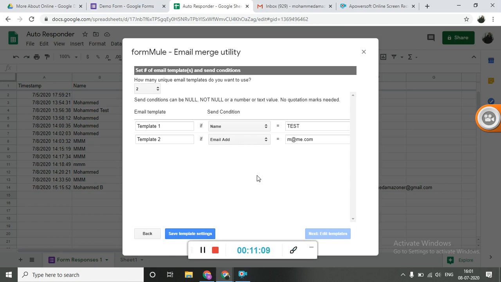But since we do not want to have any such conditions over here, we are going to keep it very simple.